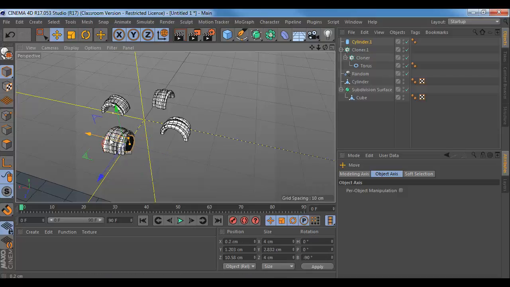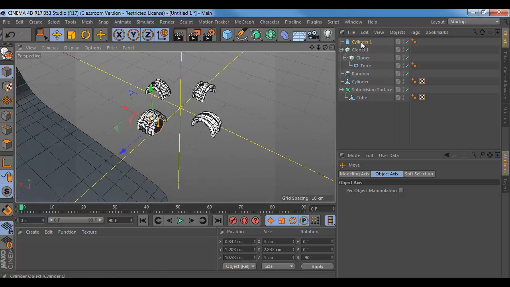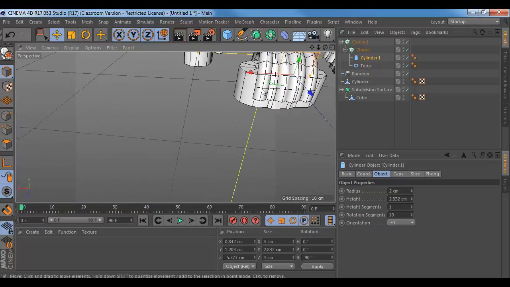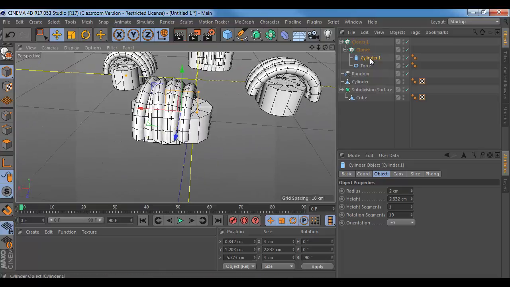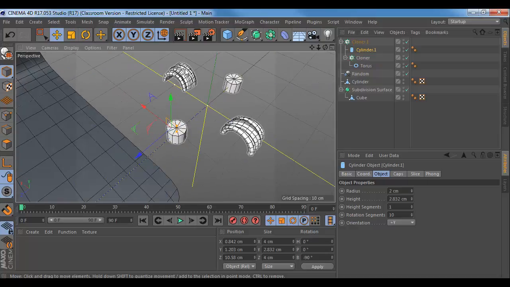So you see how I can drop this right in here. And then I can drop this inside the cloner. Now if I drop it into this cloner, it's gonna clone the torus and the cylinder. So you'll see that we get both of those in all those spots. If I drop it into this cloner, I get a mishmash of both of these. I get the cylinders here, or the toruses here, and the cylinders there.